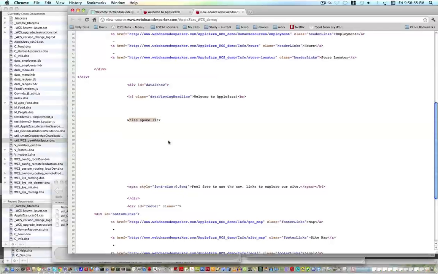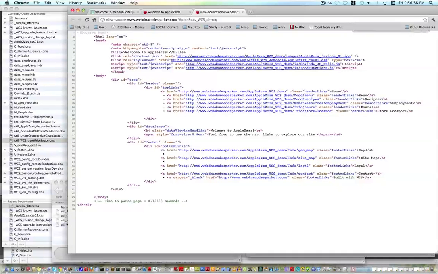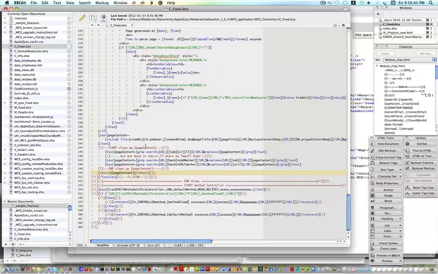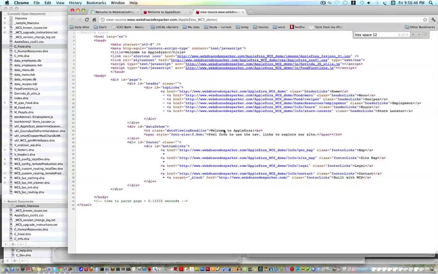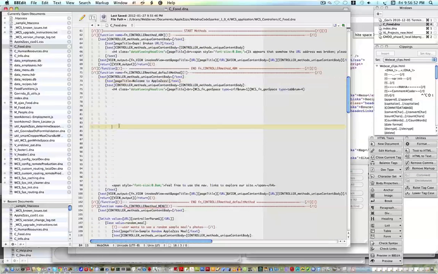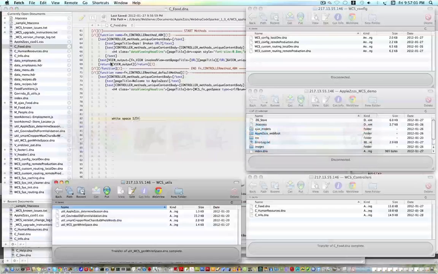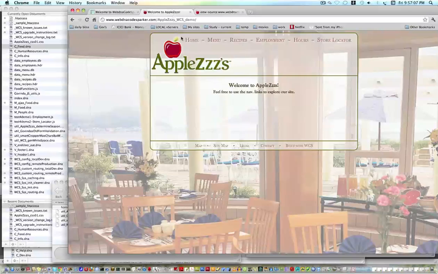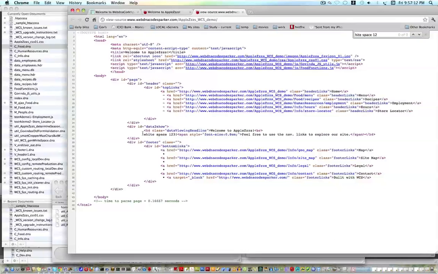I'm going to copy this, reload, and find it. It doesn't find it. Why is that? Did I take it out? Yeah, I did. It used to say white space 123 right here. I just took it out. I'll put it back. Reload. Yeah, see, it's in there now. Right here. But look, it's stripped of white space.